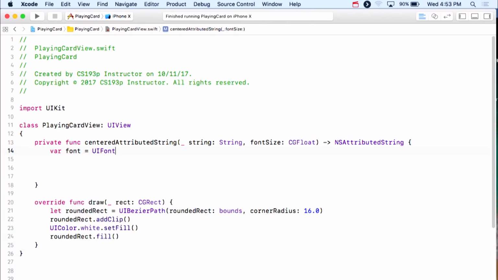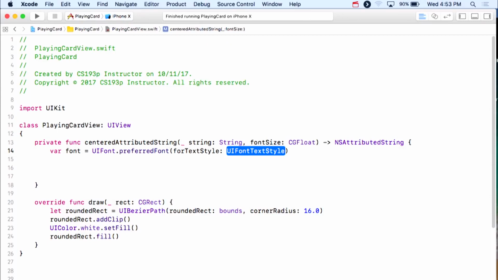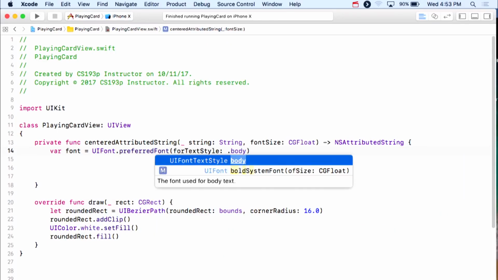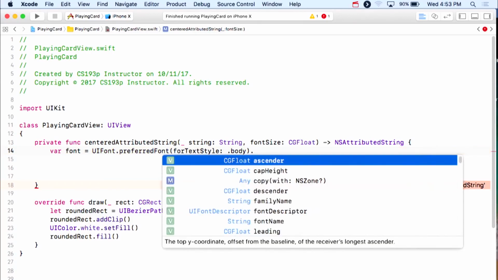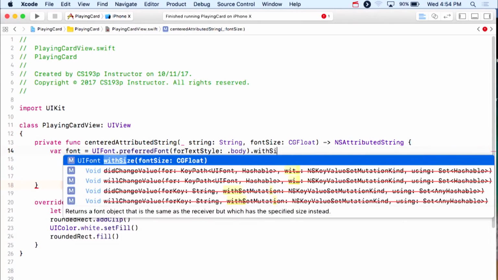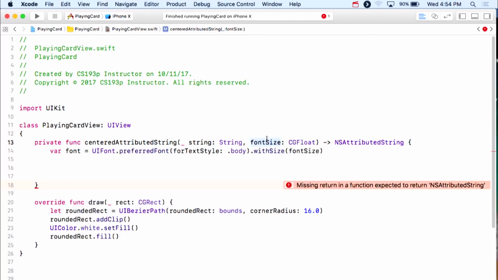So I do that with the UIFont static method, preferredFont for text style. And the text style I'm going to use is .body, the body font, because it's really not a caption or a footnote or a headline. It's kind of body text. But I'm going to scale it, and luckily you can just say withSize to a font and give it the font size you want, which is this argument to my method.